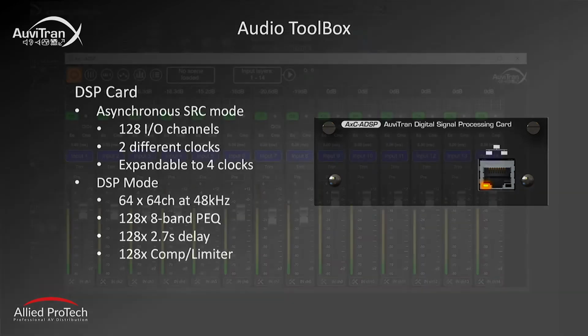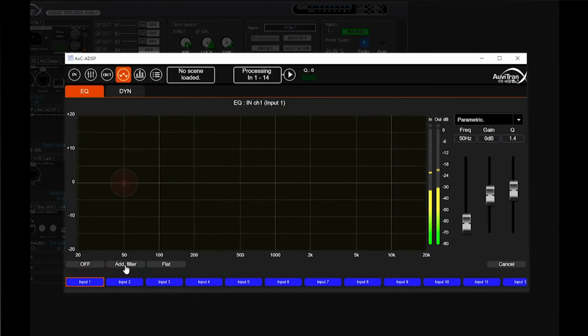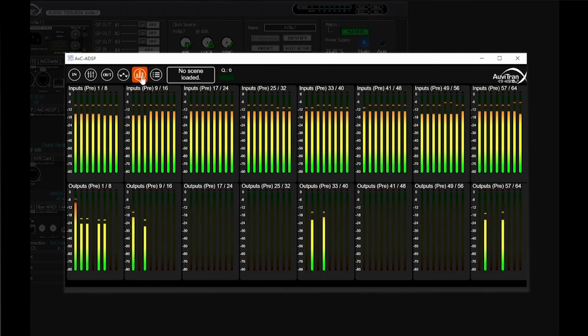Here's a little demo of the software interface. Here you can see some of the input channels and metering. We have an EQ window, and here you can see the 8 bands of parametric EQ. And there's the output meters, and so on.